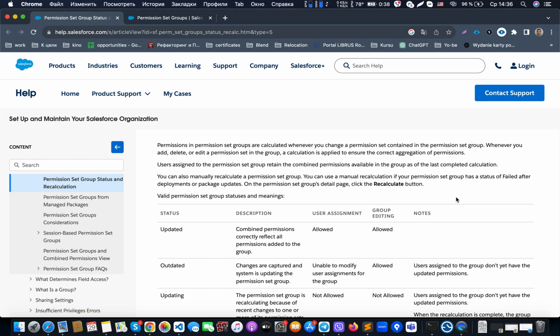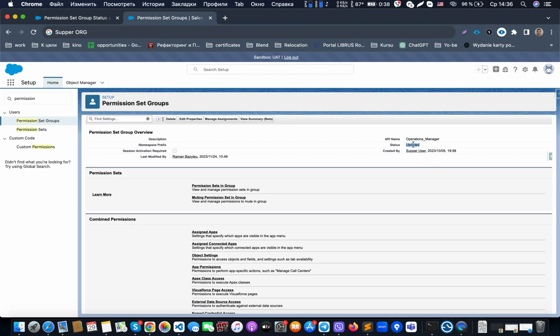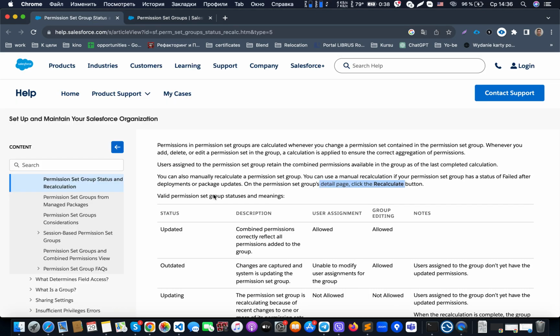You can also manually recalculate it, it looks like, based on what is mentioned here about the permission set group status. You can use a manual recalculation if your permission set group has a status of failed after deployment of packages or an update. On the permission set group page there will be a Recalculate button. I would suppose that this will be near the status, when it is marked as failed. Here, near the status, you will be able to see this Recalculate button.